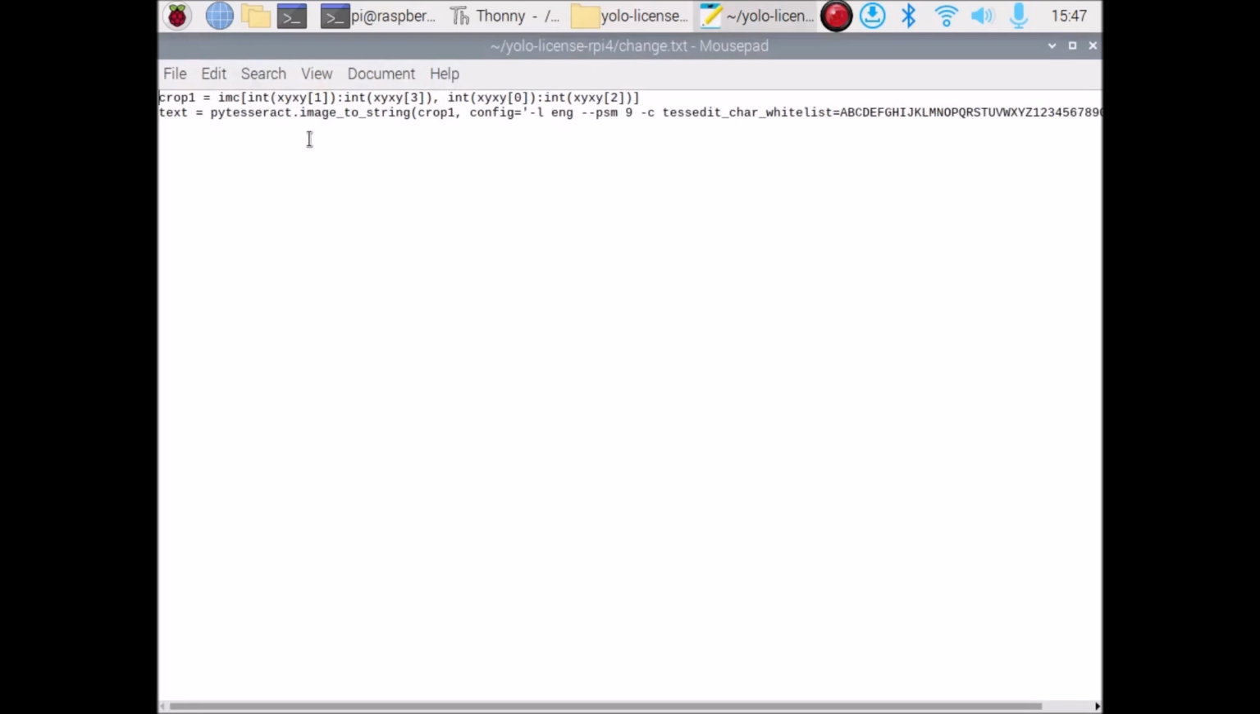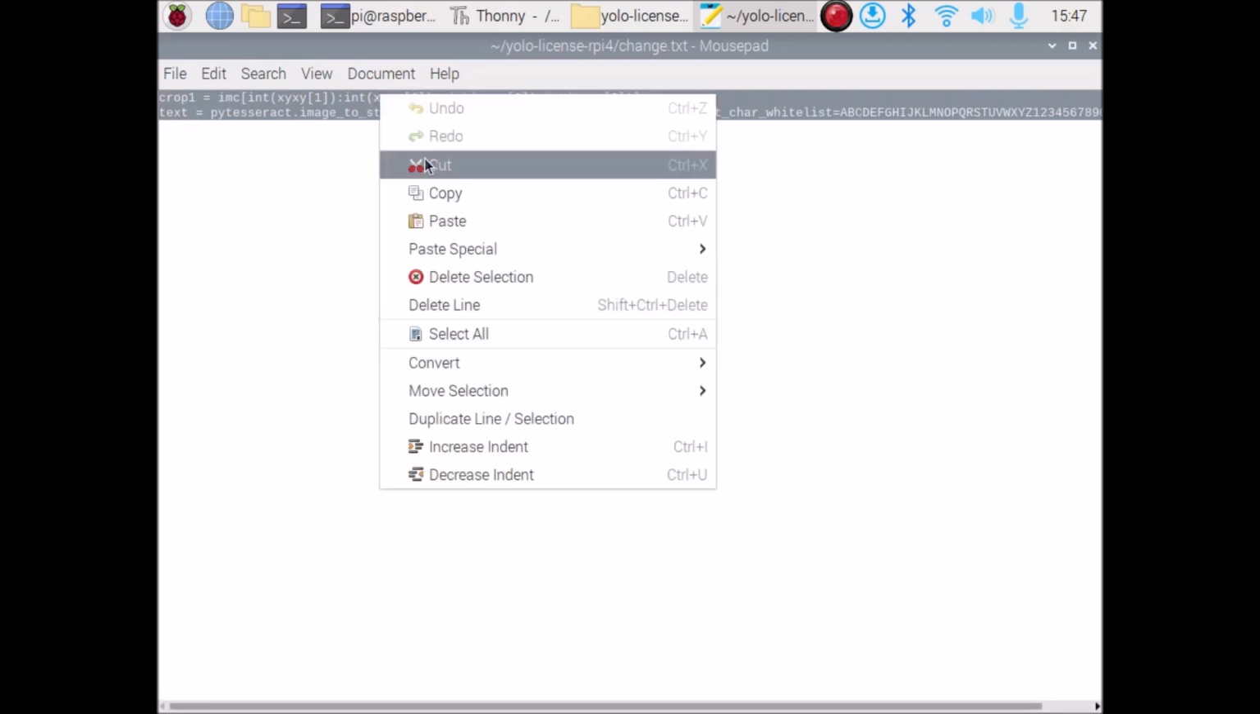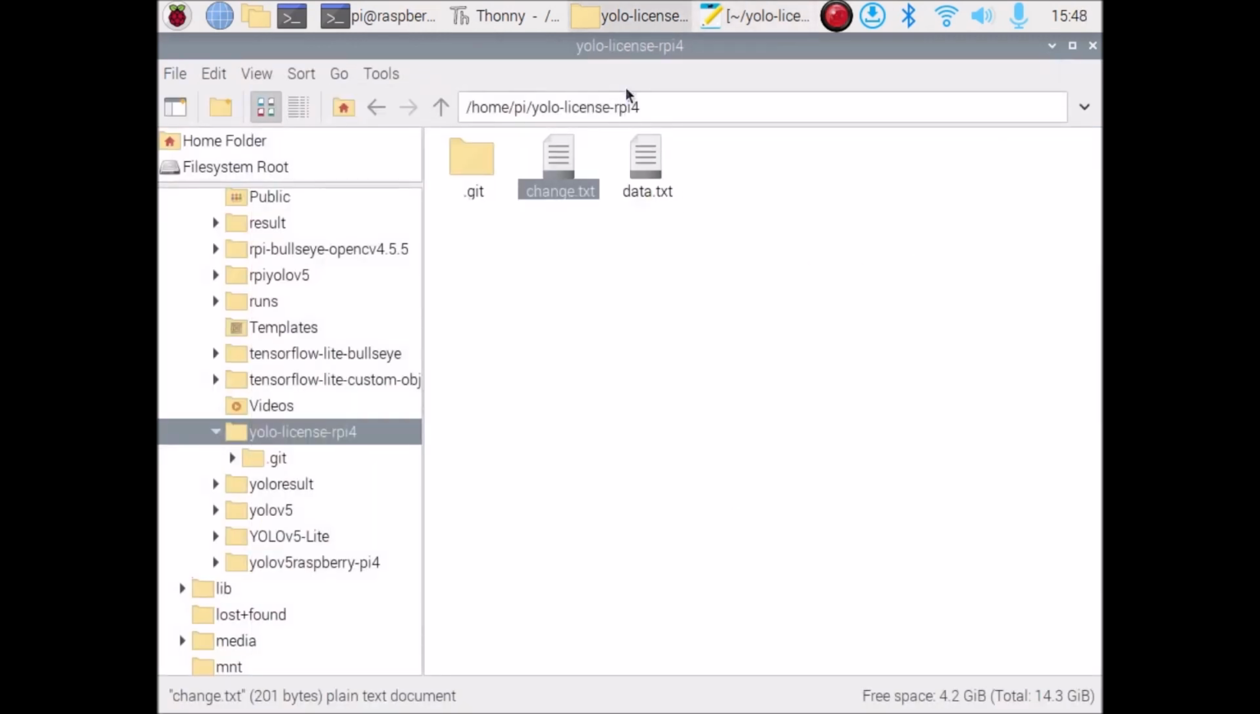Okay, and this is the 2-line code which we want to copy and paste inside our detect.py file. So just press Ctrl A, select all 2 lines, then right click and copy it. That's it. And now we are going to simply paste it inside our detect.py.